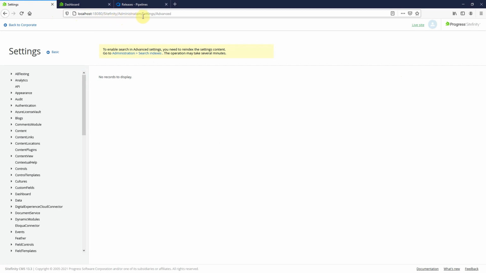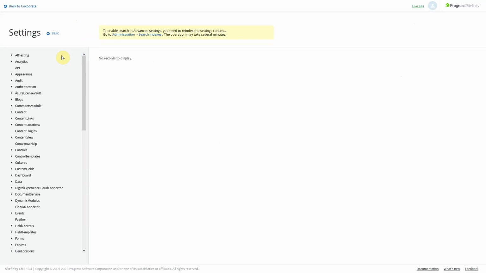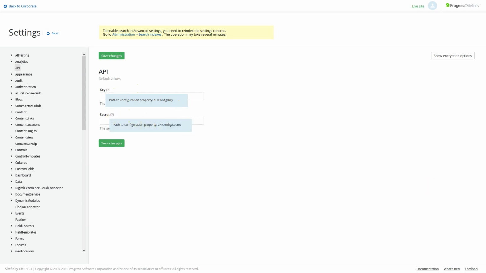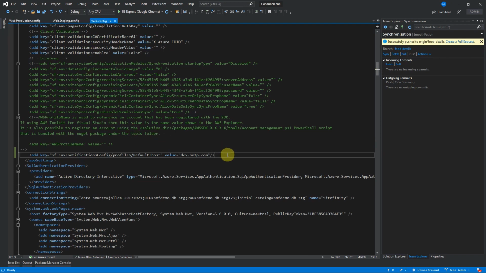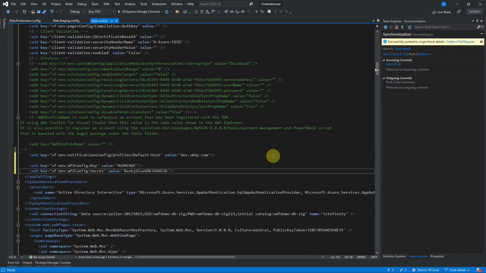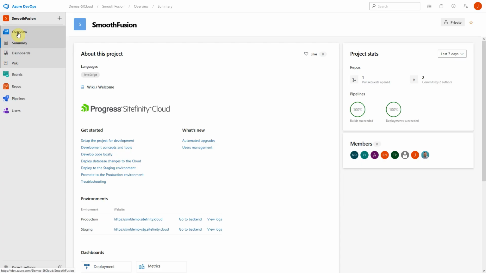The first part of the process is identical to the method used for web.config transforms. We go to the Advanced Settings and find the path to the configuration setting you want to change between environments. Here I have connection information for the remote API I want to use. As before, I'll copy the configuration path and create a new key in the App Settings section of the web.config for the key and secret. These are the values that will be used when I run the project locally. This time, instead of using web.config transform files in Visual Studio, I'm going to use environment variables in Sitefinity Cloud.